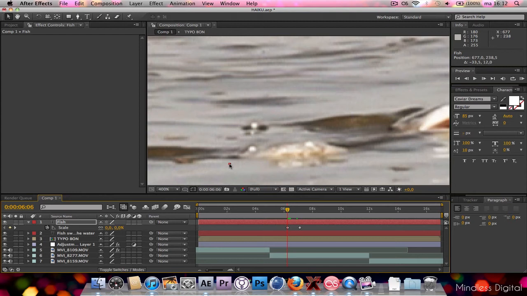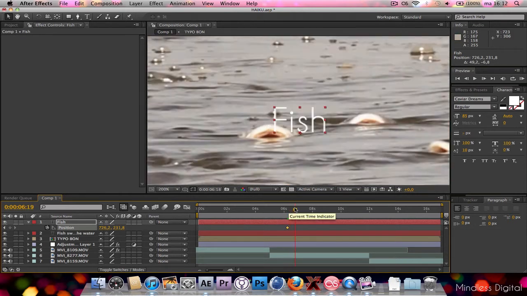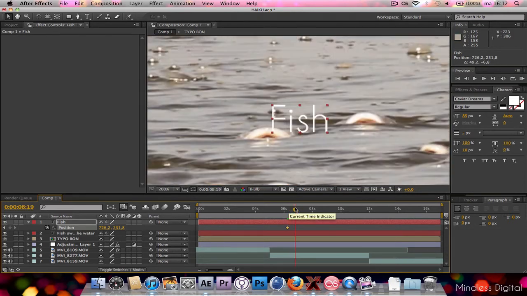Set up. Press P to bring up the position. Hit a keyframe, and that is the little stopwatch right here. With this, you start up the keyframes, and the rest will be added automatically if you change the parameters of the position. So it's coming up here, and we're gonna move it a bit to here.